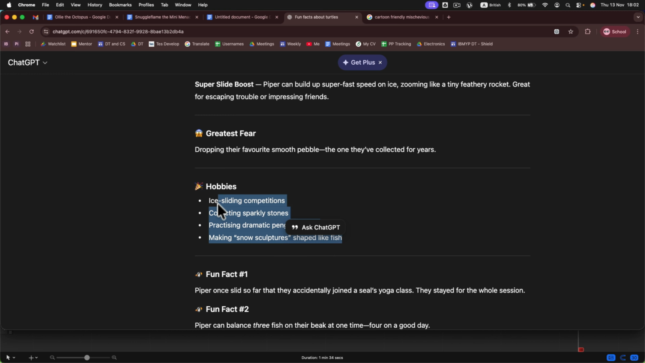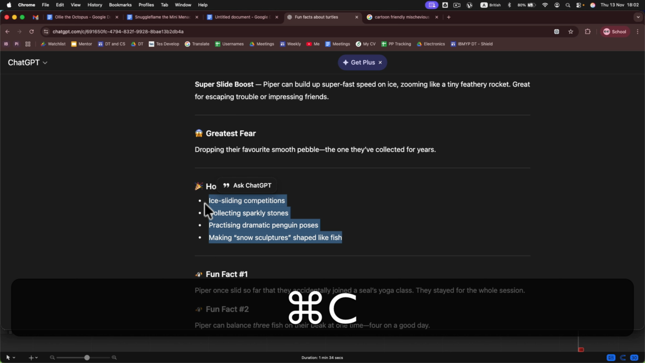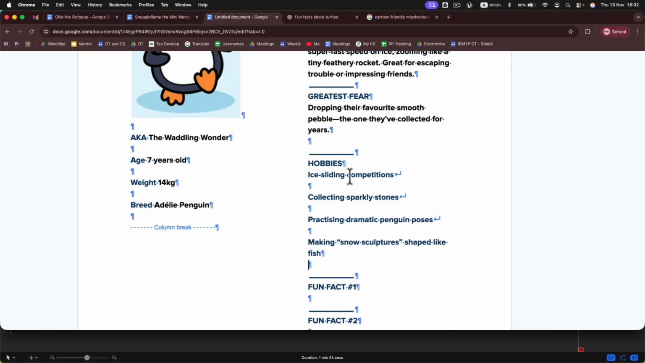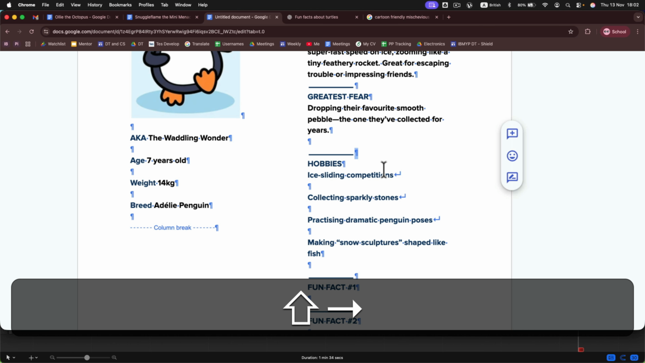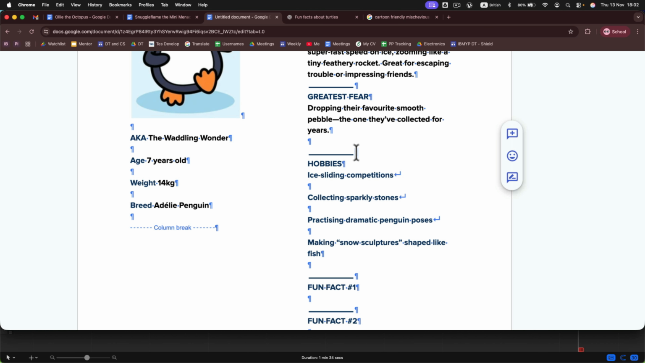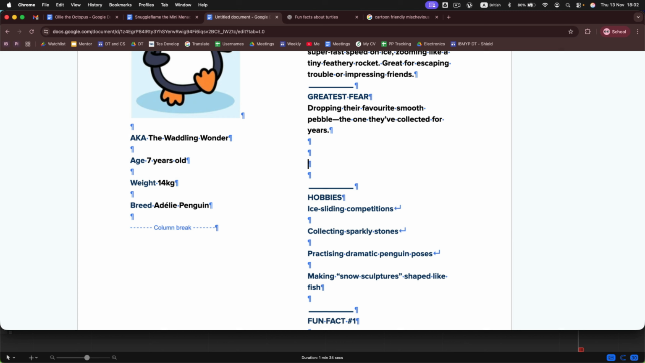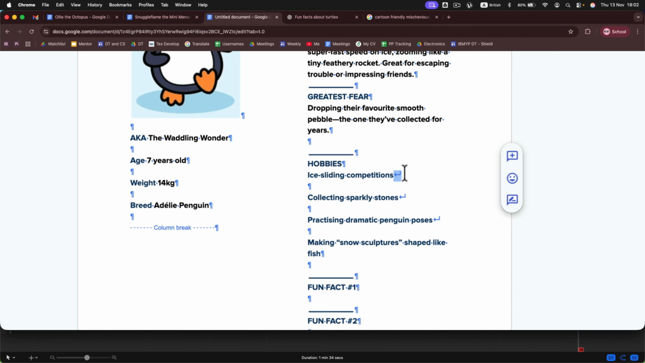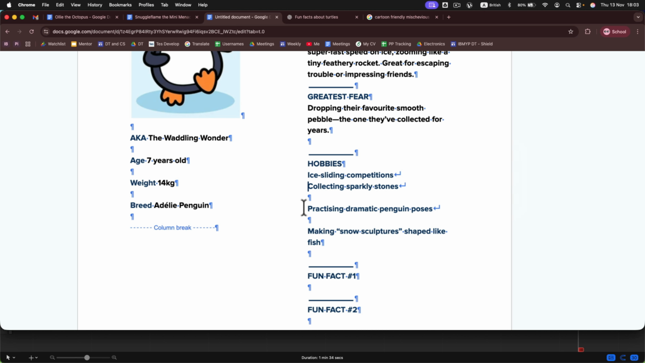Hobbies. Okay, I am going to have these with bullet points. So I'm going to paste that there. Now you'll see, yeah, we've got two different kind of carriage returns. When we press enter, most of the time we get this. It's called a pilcrow. But when we copy paste, sometimes we get this. And this, it's difficult to explain.